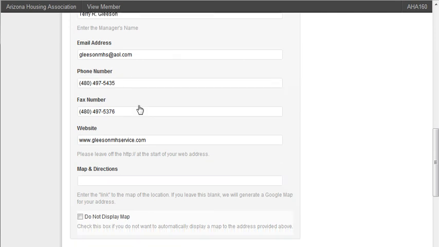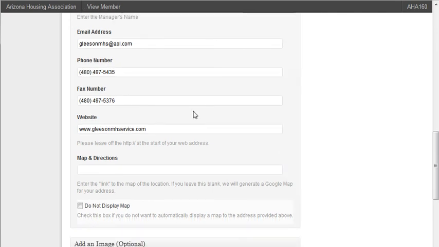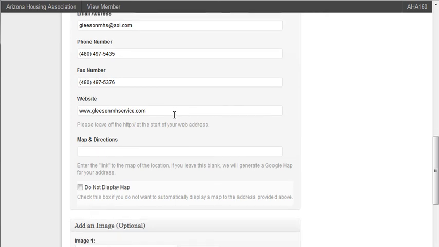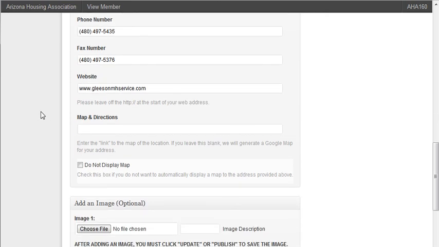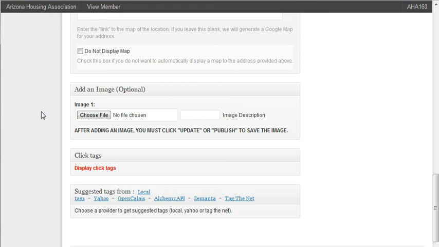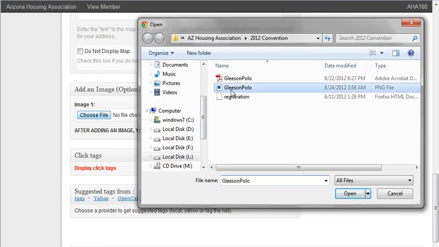Phone number and fax number are self-explanatory. If you have a website already, you can create a link to your website. Go ahead and add that here. And then we can add a logo, or if you want to put a picture of the front of a storefront, whatever makes the most sense for your listing, you can add that using the image section. So in this case, we're going to add a company logo.